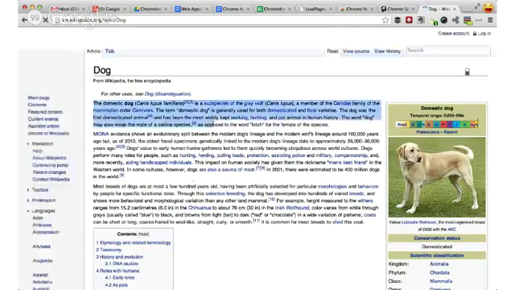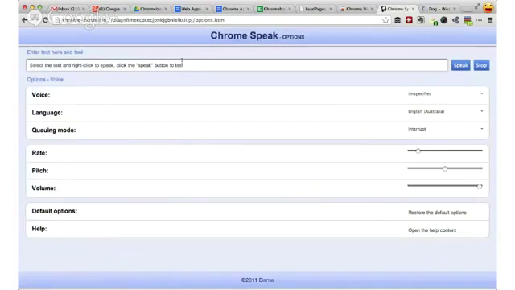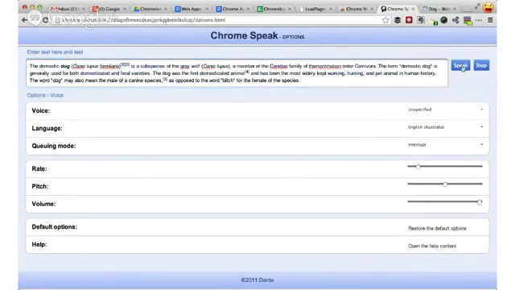This will be interesting because it's got so many links in there. All we do is paste it in here and click speak. The domestic dog, Canis lupus familiaris, is a subspecies of the grey wolf, Canis lupus, a member of the Canidae. Alright, so you get the idea.